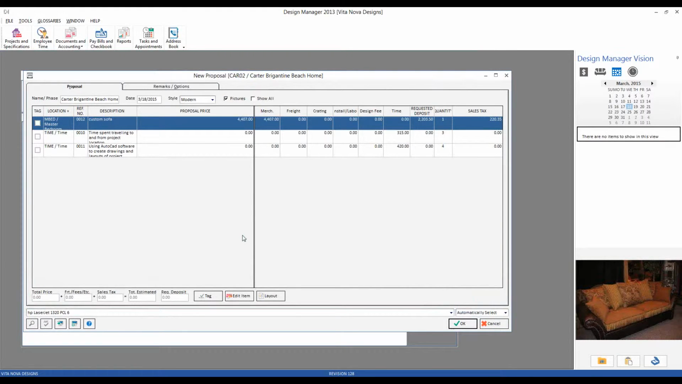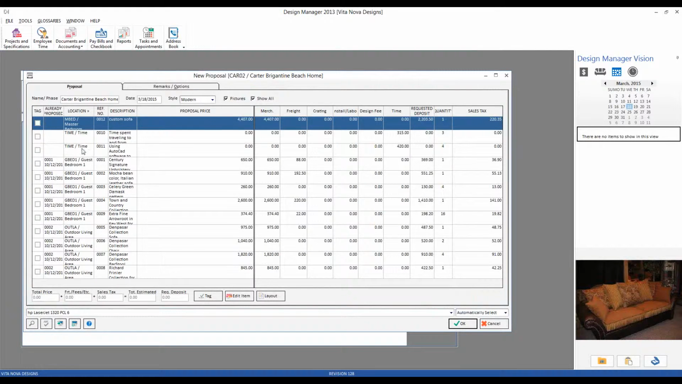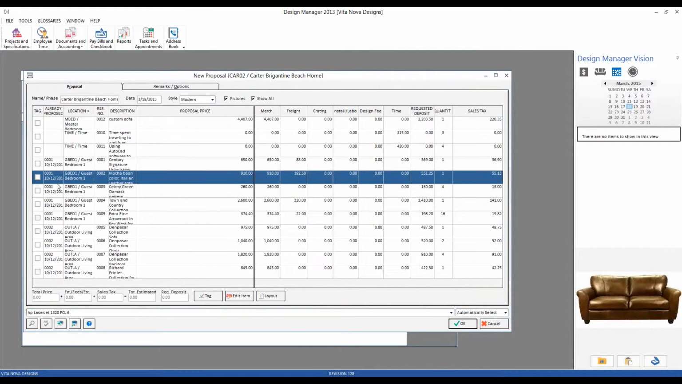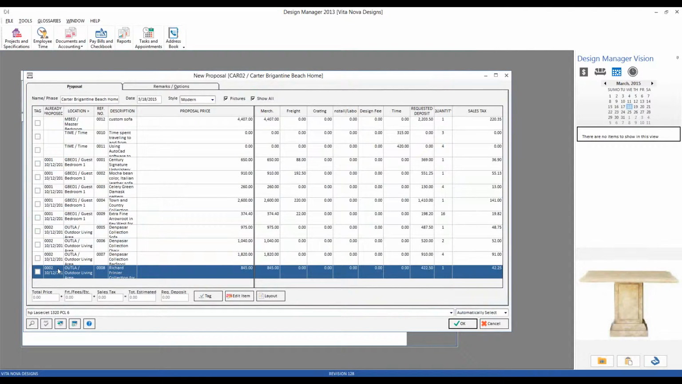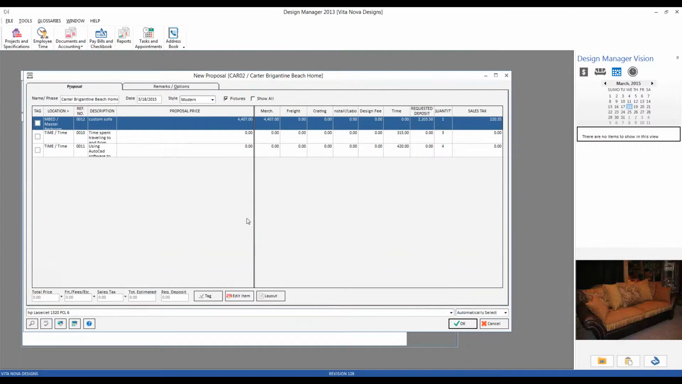new proposal window. And on this window, we're going to see all of the items for the Carters that we have not yet previously included on a proposal. If I did want to see those items, I could use the Show All option. And now we see items that we included on Proposal 1 and 2 in the past. But I prefer to keep my list as tidy and as manageable as possible. So I usually do not use the Show All option unless I absolutely have to.